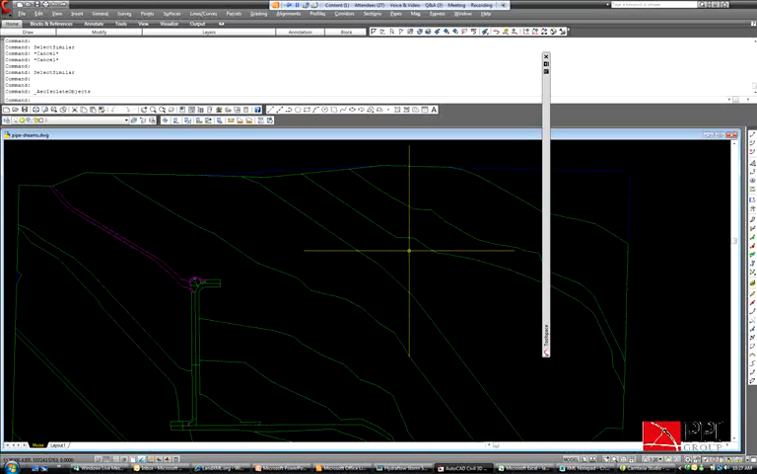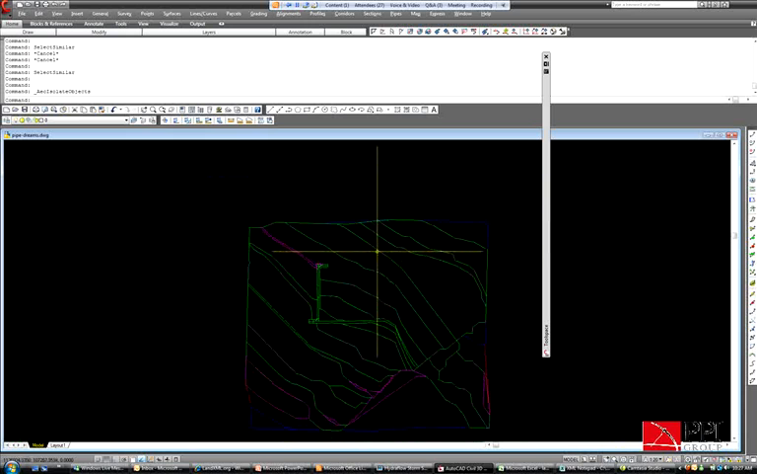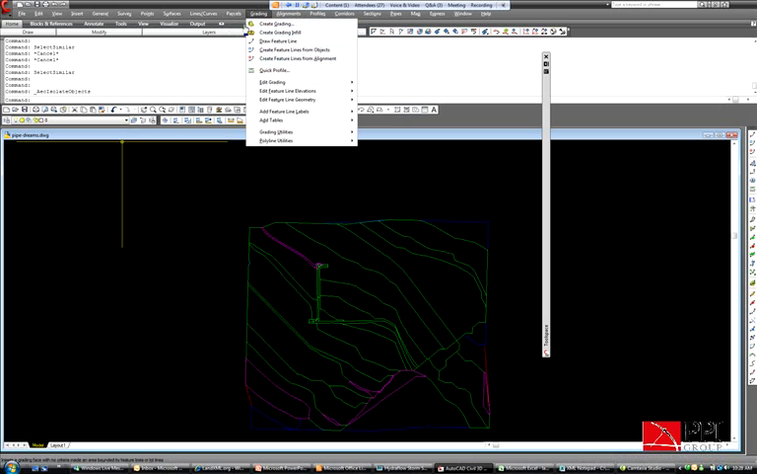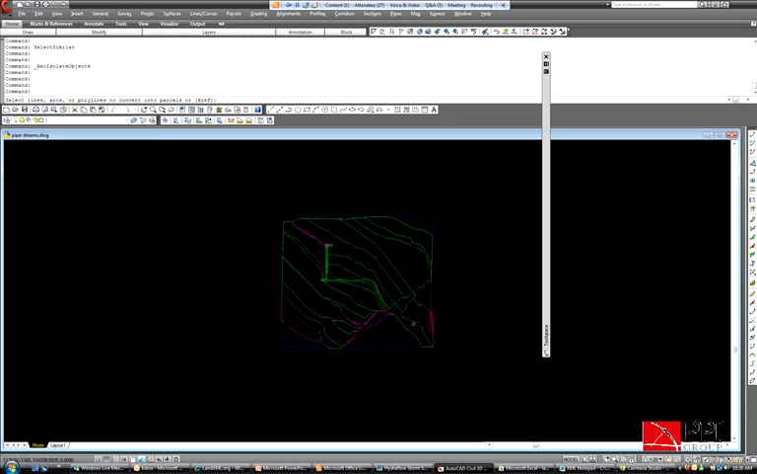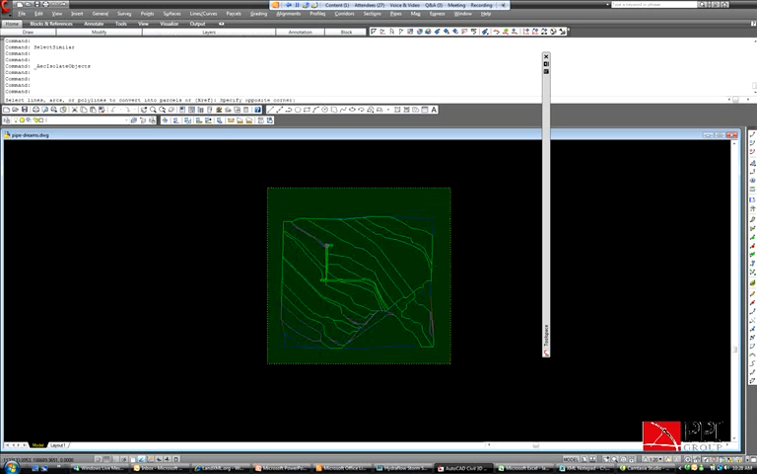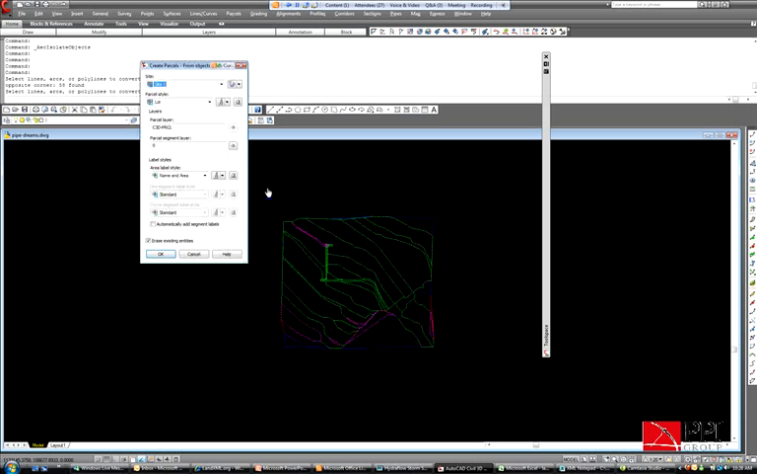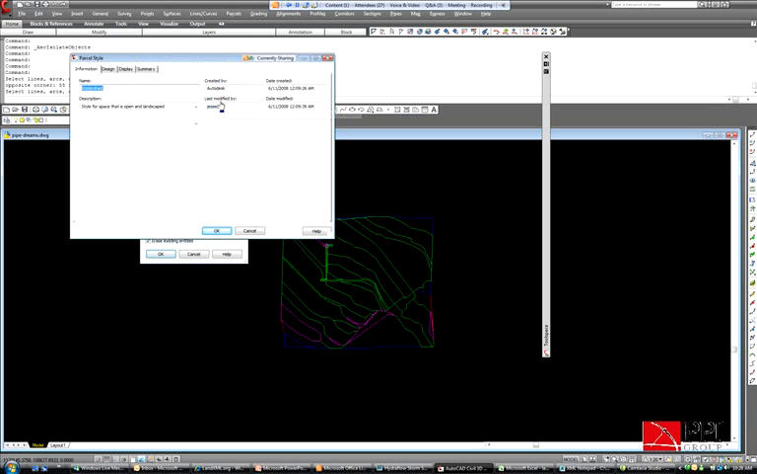And this is just for ease of selection. What I want to do is come up here to parcels and create parcels out of each of those watersheds. So I'm going to come to parcels and create parcels from objects. Window select all those parcels. This is going to ask me to set up the style. I've created a watershed style in here.